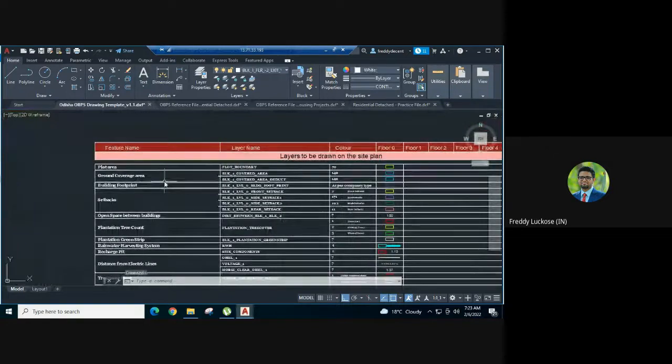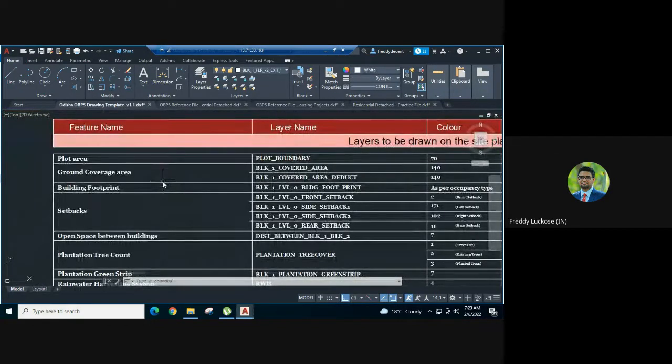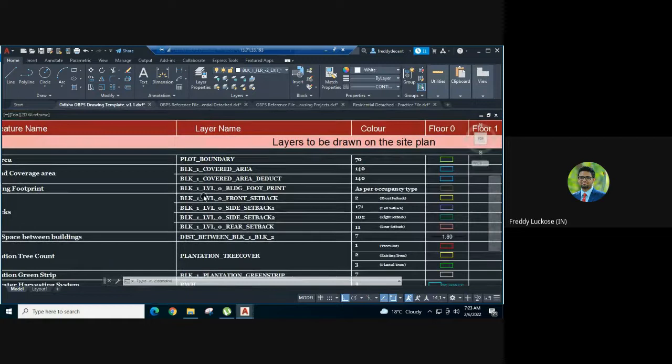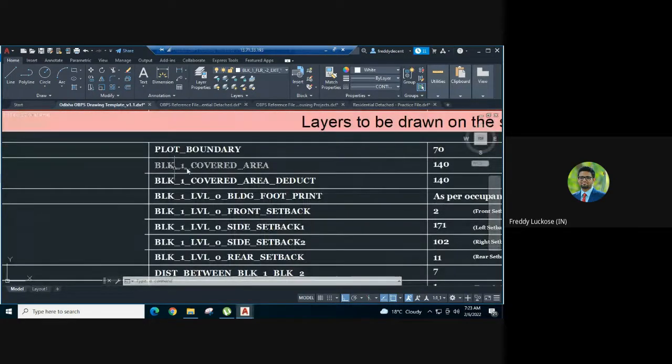Now the next thing to do is to prepare the ground coverage area. If you can see, we have two components, that is block 1 covered area with color code 140 and the other is block 1 covered area deduct with color code 140. In case your project has an internal courtyard or any openings inside the project, you can use this layer called block 1 covered area deduct to actually subtract that component from the entire ground coverage.